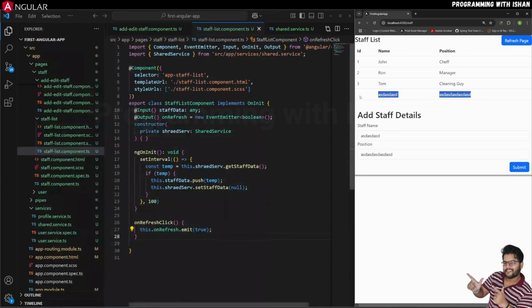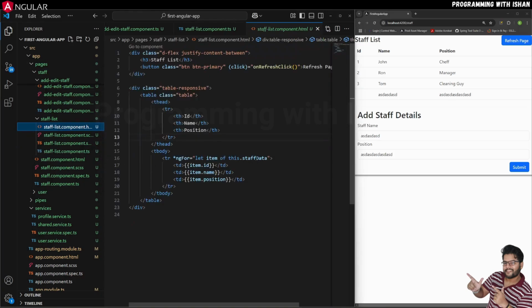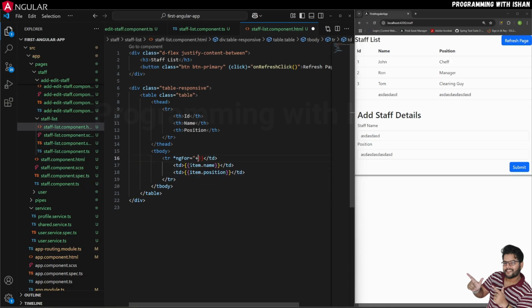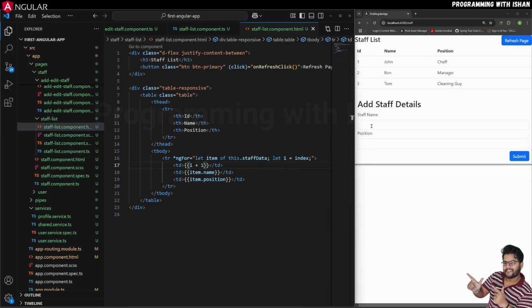So this is how you can communicate between the sibling components using a shared service. You can see the ID here is missing, so what we can do is in the staff list add an index variable, let i equals index, so we will be able to capture the index of each row, and here in place of item.id we can use the index value. Index starts from 0, so I am keeping it as i plus 1.